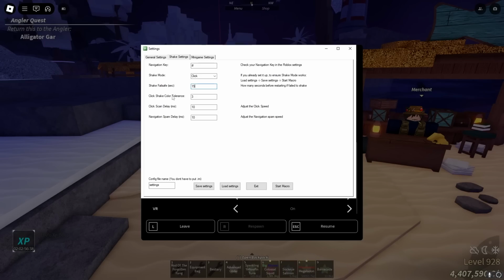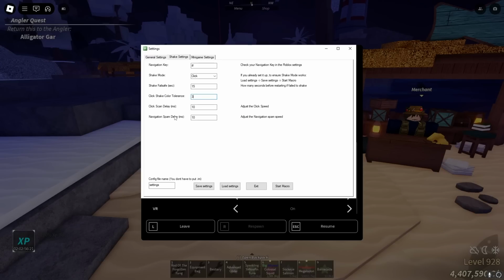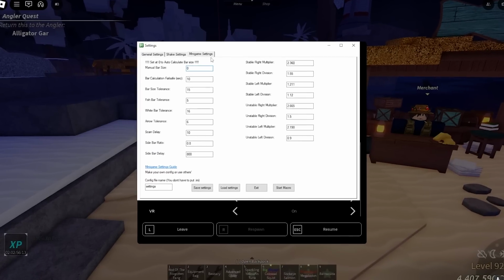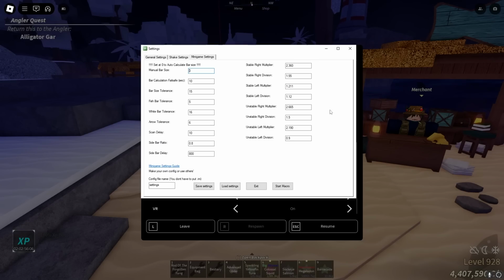The click shake color tolerance, I have zero idea what that means. I just leave mine at the default 3. The click scan delay, so this is going to be how long it takes between each click, so I leave that at the 10 milliseconds, the default anyway. And then the navigation spam, if you're using click method for your shake button, then this one doesn't really matter too much, but I'll just leave that at 10 as well. The mini game settings then, these are basically all fine, as this is the default and will work for most rods.